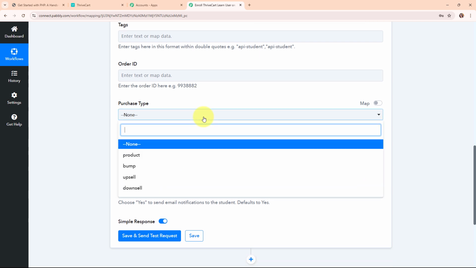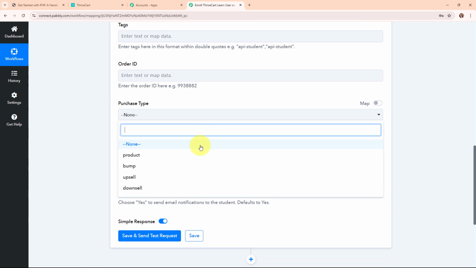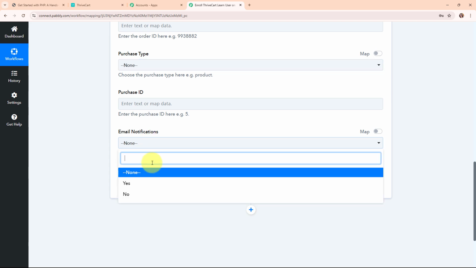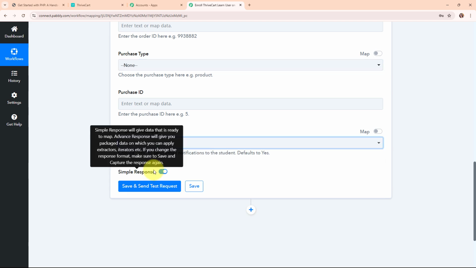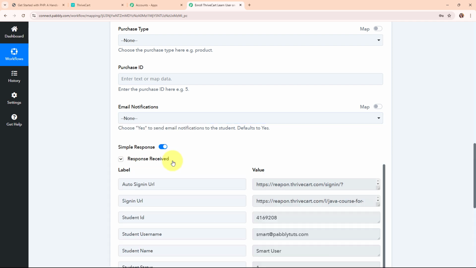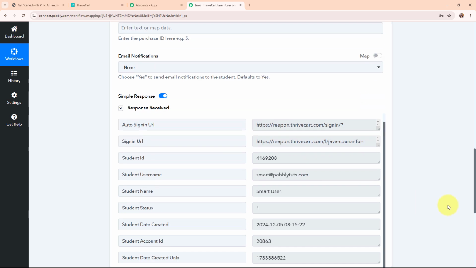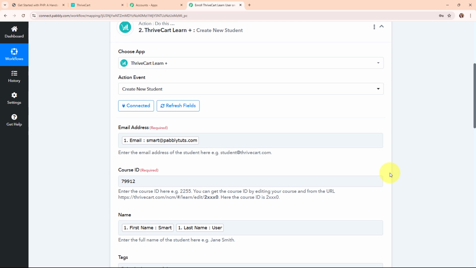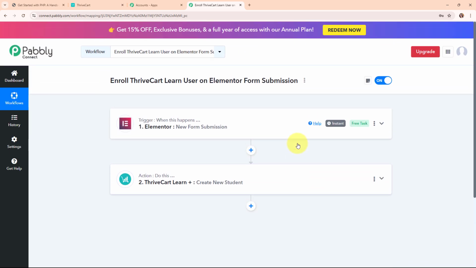For the purchase type, I'm going to select the purchase type as none. And again, the purchase ID is not a required field, so I'm going to leave it blank. For the email notifications, I'm going to select none. And now, after entering all the required details, I'm going to click on the Save and send test request button given over here. And you can see we have received a successful response. That means we have successfully created a new student in our ThriveCart Learn account for the new form submission received through our Elementor form. So now let's go and check it.